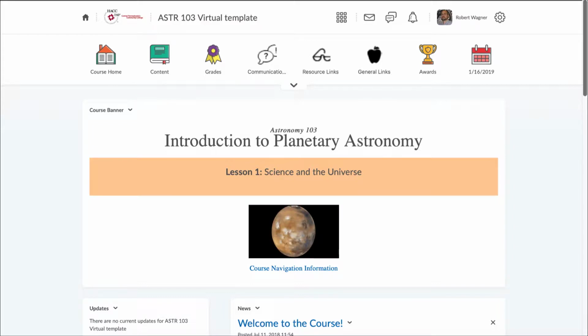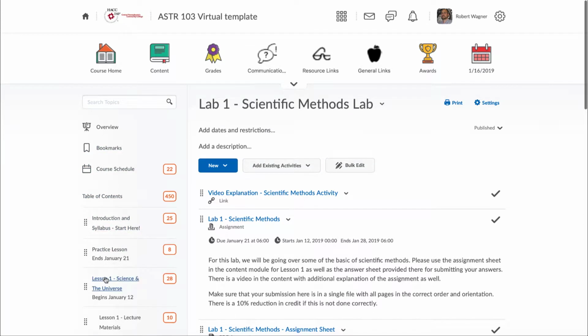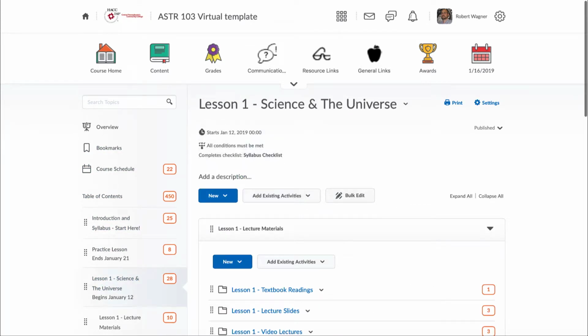In fact, if we look at the content button and click on that, it will take you to the content browser. And that is how the entire class is organized. So we'll start off looking at lesson 1 just as an example here.